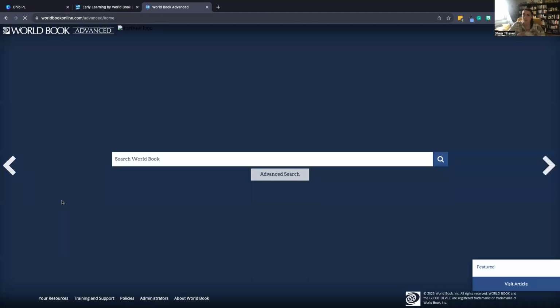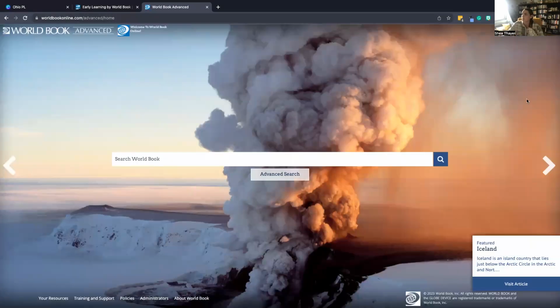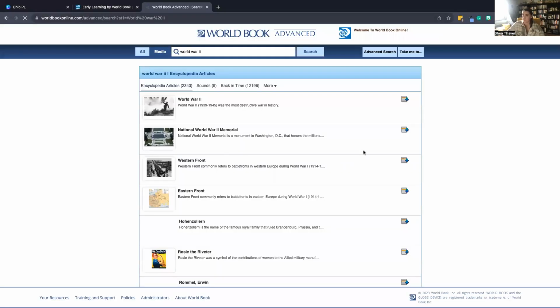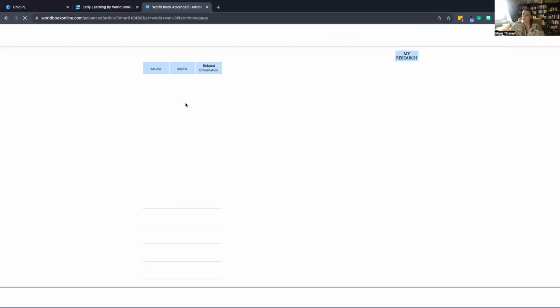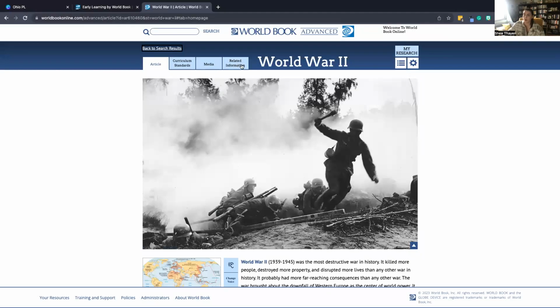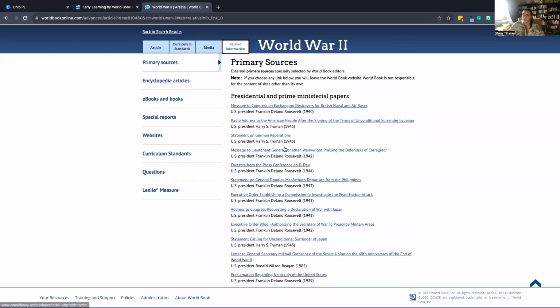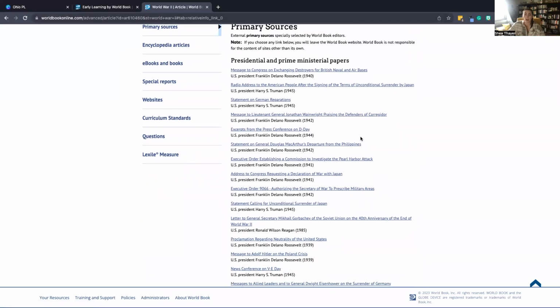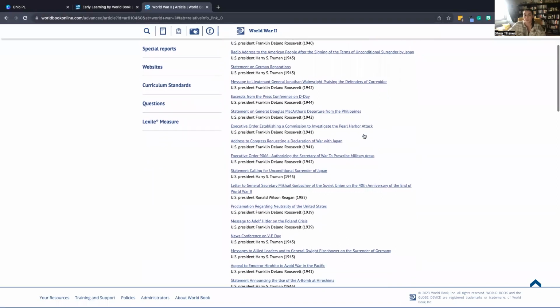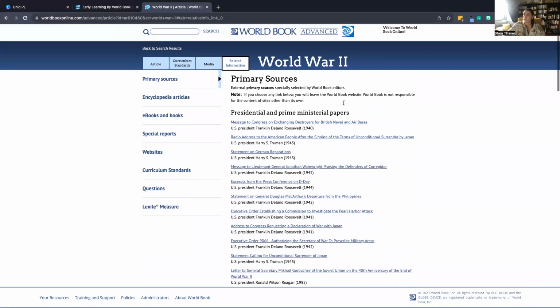The last core resource is advanced. I'm going to search for the World War II article here. Oops. If I can type that in correctly. The articles here in advanced will have primary source documents for some of the articles under related information. So here you can find these primary sources. They are externally linked, but they were chosen by our editorial team.